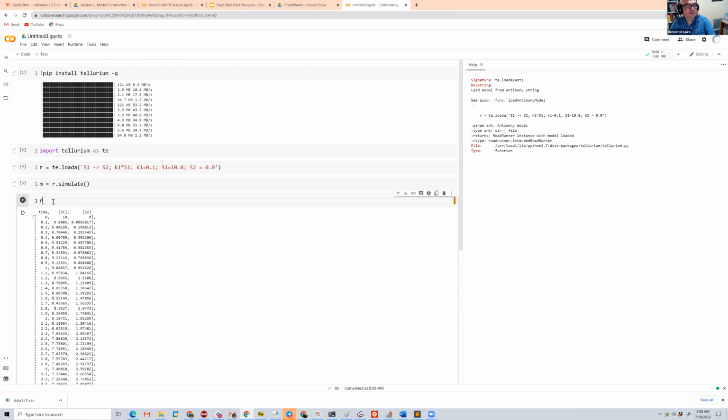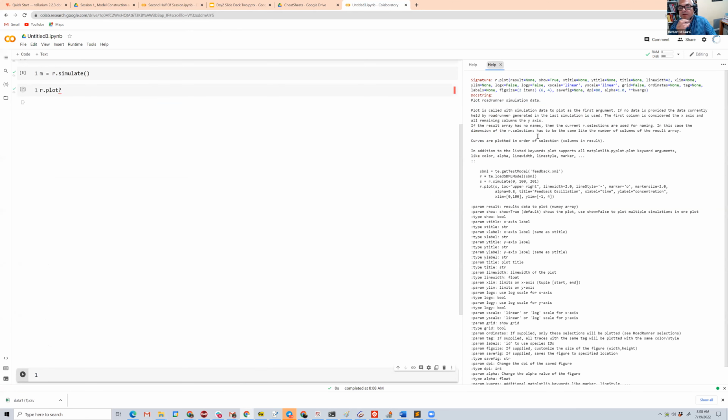Oops, r.plot. And again, if I just hit the brackets, hopefully, okay, it didn't come up that time for some reason. Oh, there it goes. It comes up with some extra help. And if I do question mark, I get a whole lot more help.